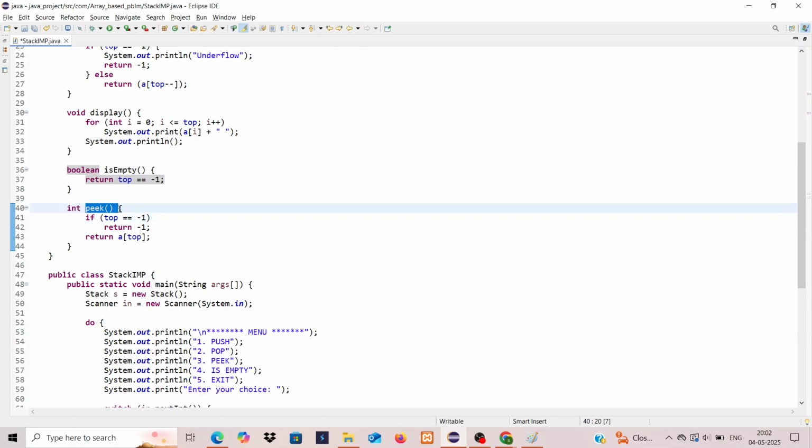Topmost element is peek. In the sense, in my array, the topmost element is only the peek element. For that purpose, if it is -1, there is no element. So all the logic we have done.